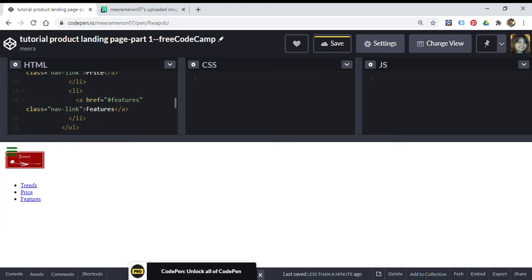Okay, so this is how you build clickable elements inside the page. So when I click on features, when I click on trends, it must take me to the trends part of the page. Price, it should take me to the price part, and features will navigate me to the features part. This is the meaning of clickable element on the page. So this is what we achieve, and then we save.